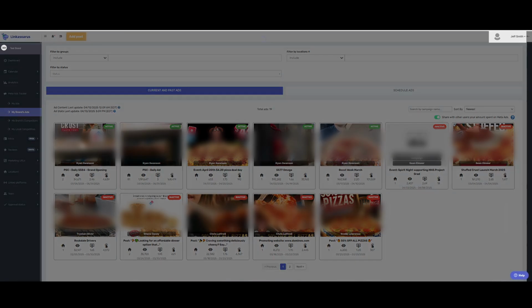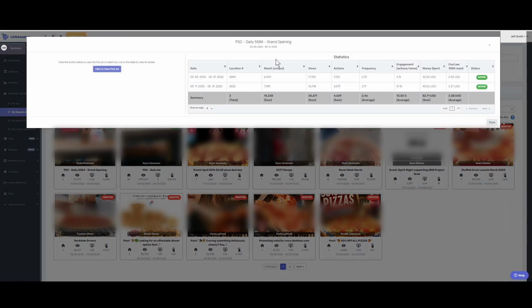So we're going to click this and it's going to open up a new page. The first thing to note is the date range that was listed before. Then you have some specifics as to the location numbers. These are the location numbers associated with the location that the user created in their account and linked to the Facebook page. So in this example, location number 5584 has an ad running within Meta for this particular location's page, and now we're capturing all the information in here.